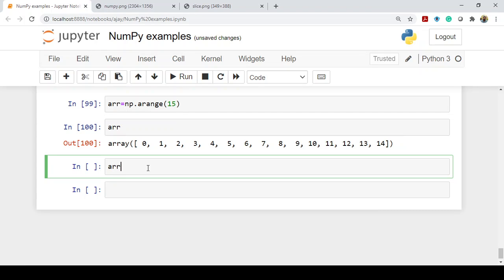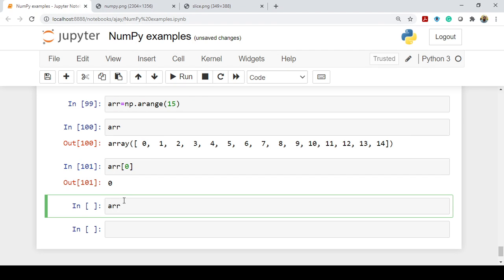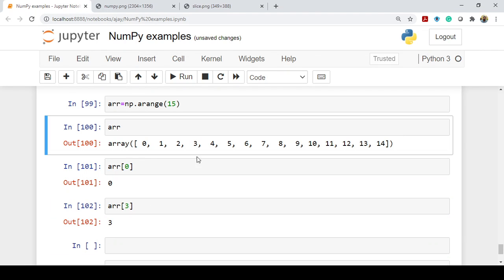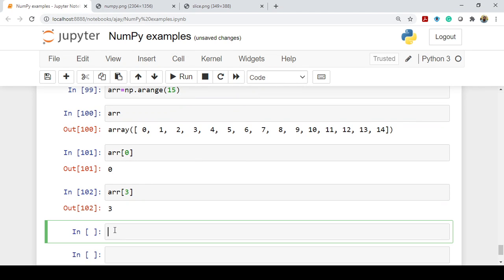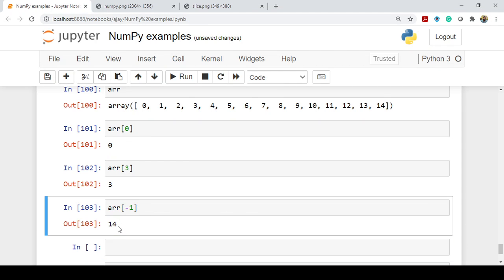If you want to get the 0th element, ARR of 0 gives the first element. Then ARR of 3, or any of the elements, you can get simply by giving this index. So you'll get the third element. And if you give ARR of minus 1, as we have already seen in list, the last element will be returned. So 14 will be returned.